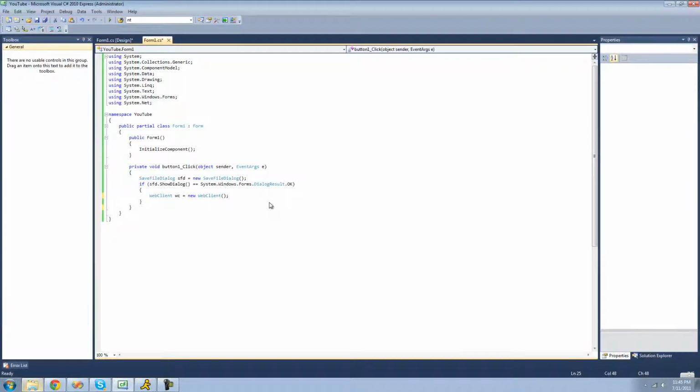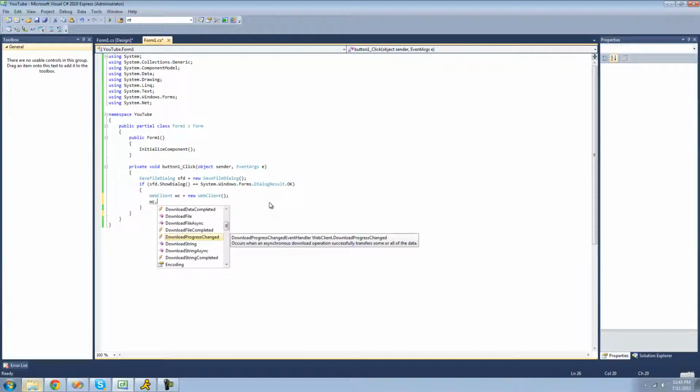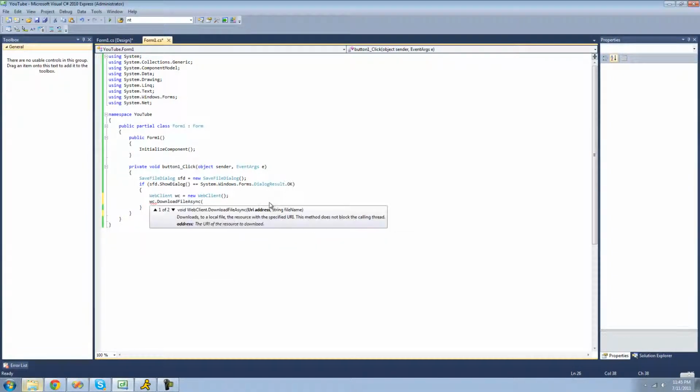And now we're going to use the DownloadFileAsync method. So we're going to do DownloadFileAsync. And DownloadFileAsync will basically run this method in the background, so that we don't have to have our application freeze or thread it. So it just basically threads it for you.